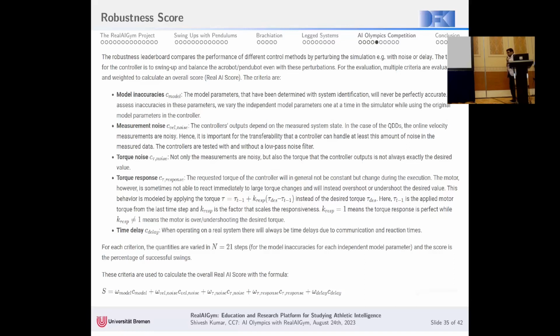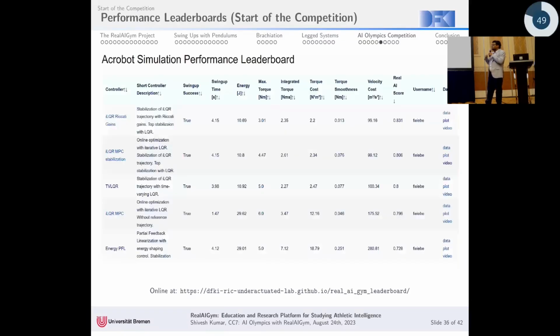So at the beginning of this competition, we already provided the teams with, I think, 5 different controllers that you can see on this leaderboard. They were meant to be the baseline or seeds for the teams to implement their own learning-based controllers. And here you can see the performance of these controllers. Some of them already perform very well. So I think this ILQR Riccati gains achieves a score of 0.831, and it's a model-based approach. For PenduBot, because it's a little bit easier system, you see that it achieves an even higher score.